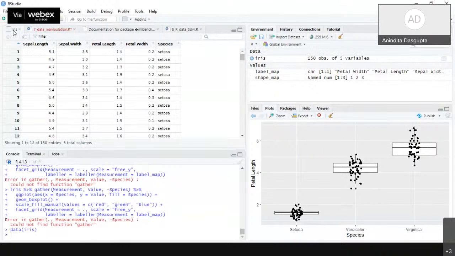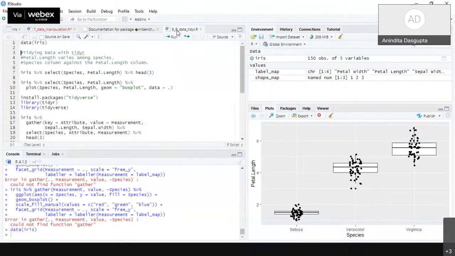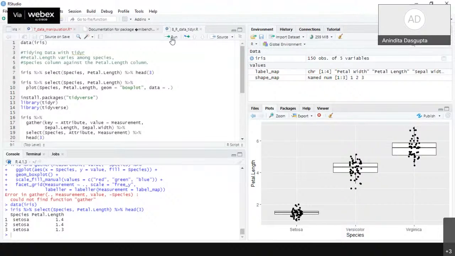Already it is open here. We know about that iris data set. What are the column names? What are the characteristics? We are acquainted with the data. Now, tidying data with tidyr. So we are not using this gather right now, so we can use this function. So petal length we have got. Then we are getting some blocks.